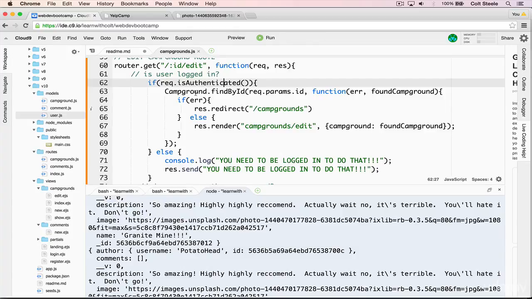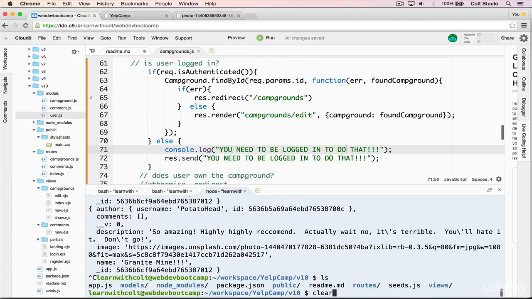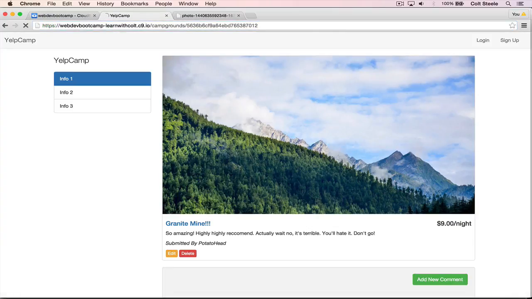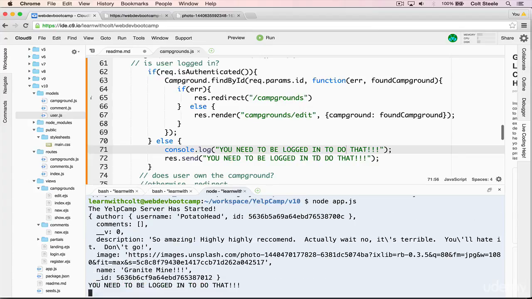Okay, so we have to be logged in, which is nothing new. We've already written code to do this. So you might be thinking we're going about this in a weird way, which we kind of are, but you'll see in just a moment why. Let's test it out though. Save, start the server up. And when I start up, I'm not logged in. No one's logged in. So if I try and go to /edit, it tells me you need to be logged in to do that. So our first part is working just fine.